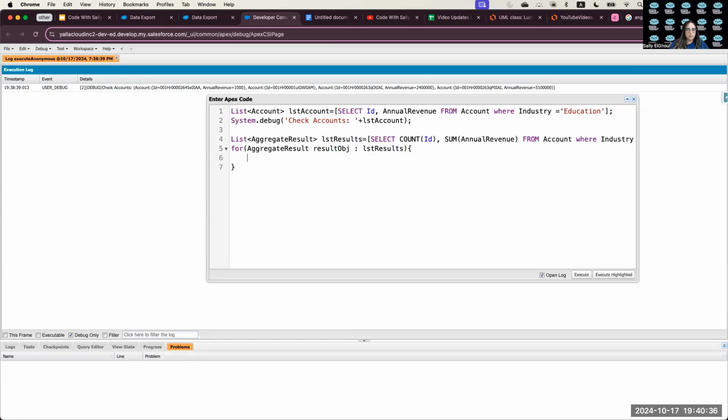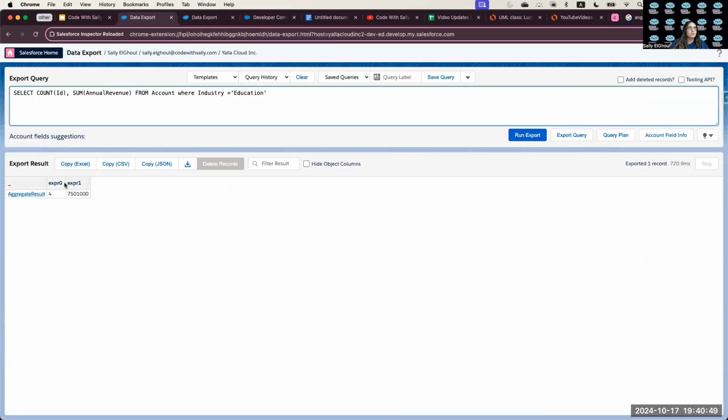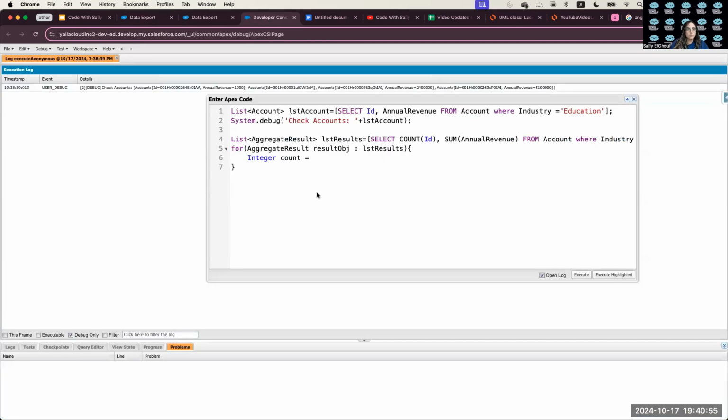And I will print it. Okay. So I will do like that. Integer count, because I know the first expression that we tried here together. The first expression was the count. The expression 1 is the annual revenue. So I will say the count, and I will say I want to return.